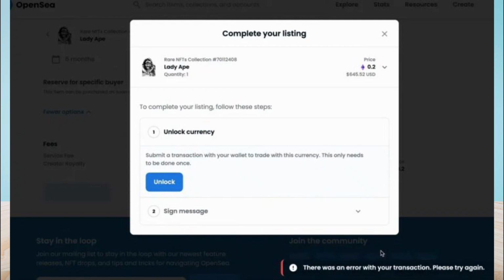Hi everyone, in this video I'll be showing you how you can fix the unlock currency transaction error on OpenSea on PC and mobile phone. This error means that the transaction is not proceeding because the platform failed to identify the funds on your wallet address.